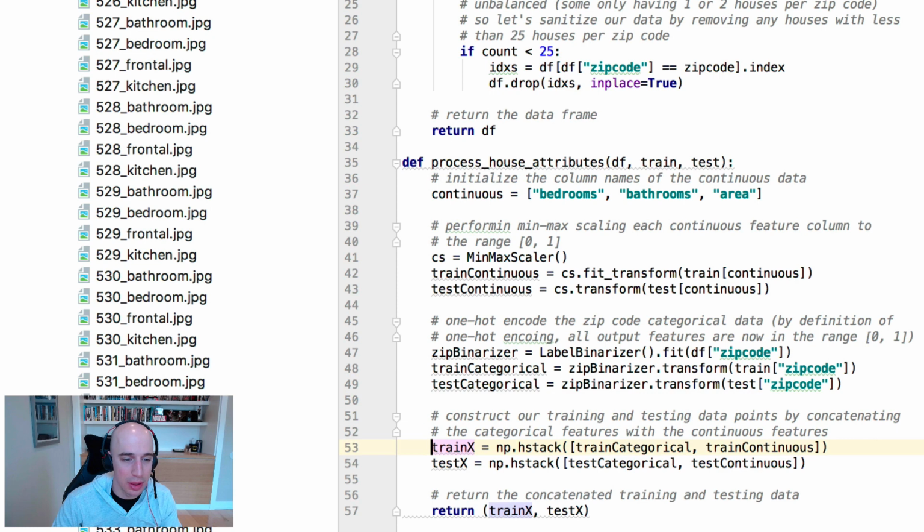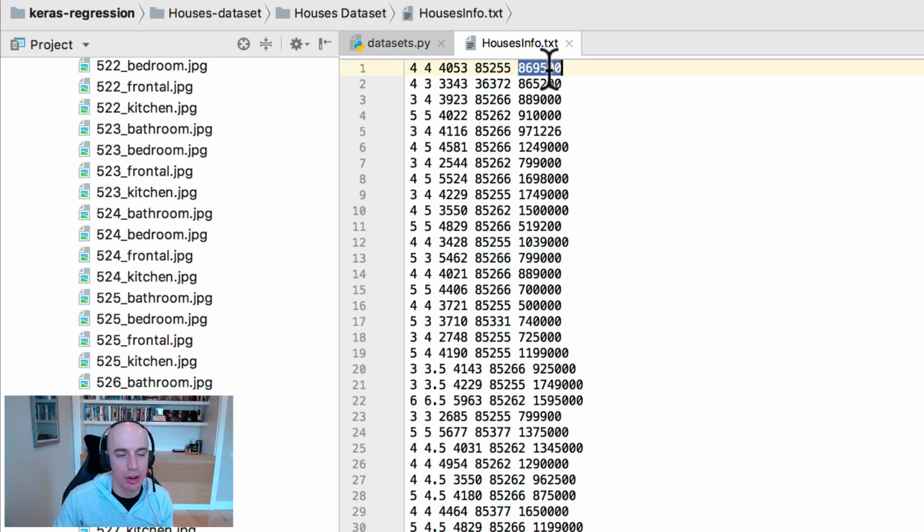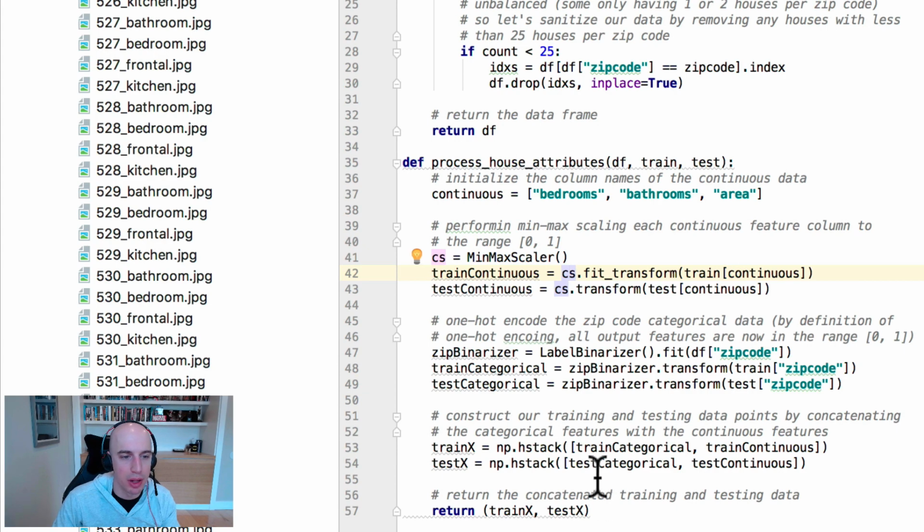So the next step is just to concatenate our encoded categorical values and our continuous values together. That's all you have to do. That forms our feature vector of scaled continuous values and our one hot encoded zip code values. These form our features that'll be passed into our neural network that'll allow us to predict this column here, which is the price value of the home. So these are our helper utilities. They're responsible for loading our house info file from disk.